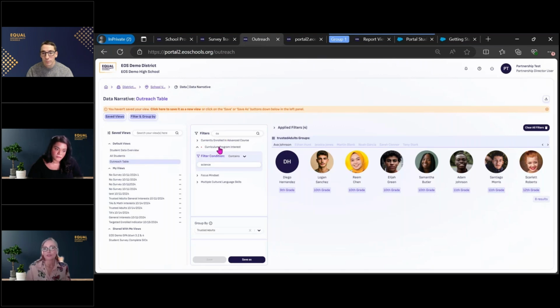For example, you can choose curriculum program interest and filter it by subject to figure out which advanced courses students are interested in. From there, you can further filter by using the group by trusted adults. Of course, save it if you'd like to, and there'll always be a banner if you haven't saved it to remind you.